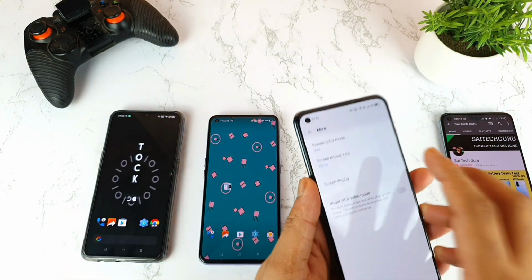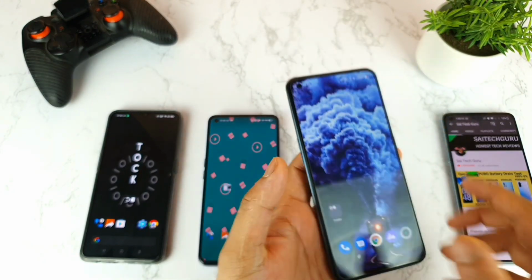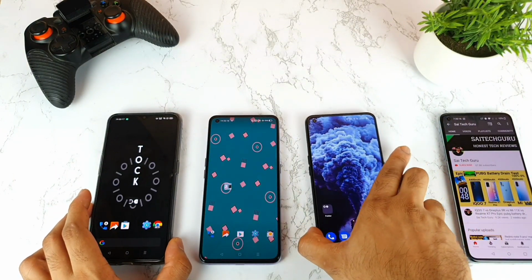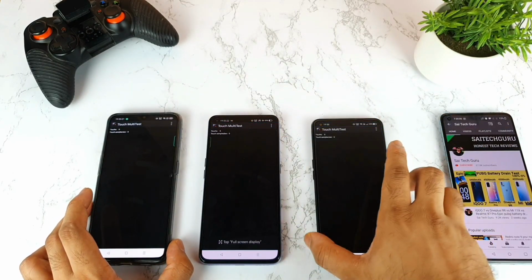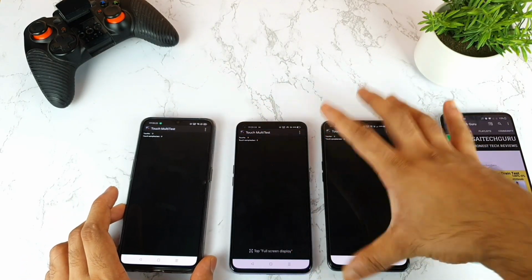Let me show you. As you can see, friends, 120 Hz. Now let me open the application which I am going to test with, which is Touch Multi-Test. So let me do this kind of testing.